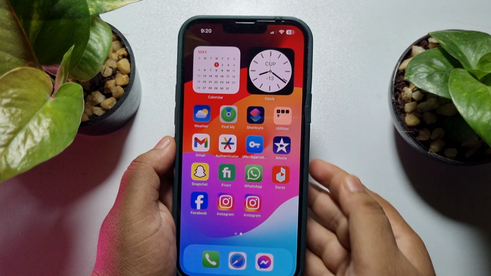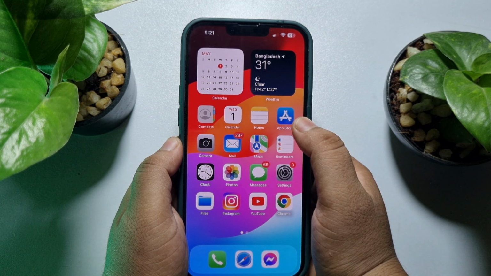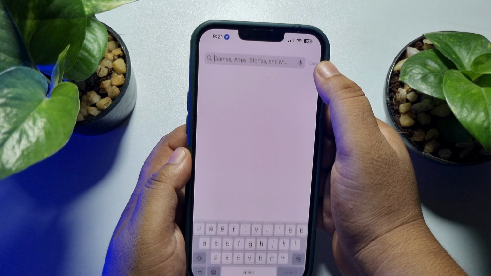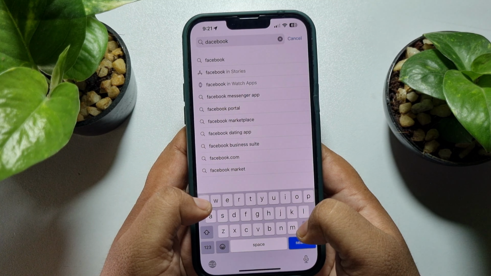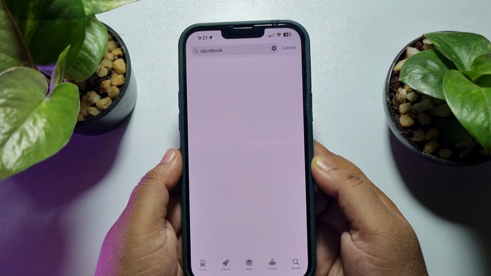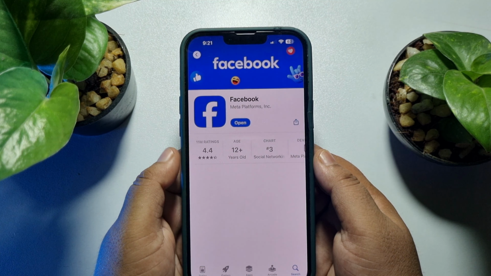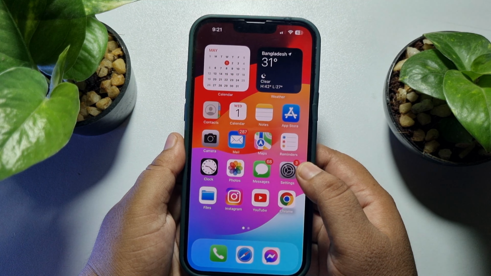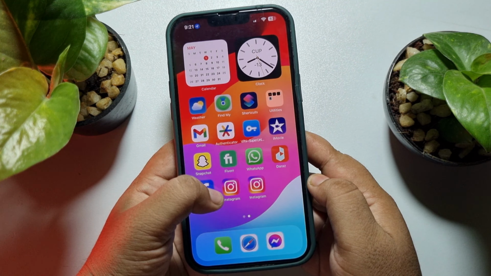So first of all, we have to install the Facebook app from the App Store. So go to your App Store and search for Facebook, and all you have to do is install the Facebook app on your iPhone and then sign into your Facebook account. So this is my first Facebook.